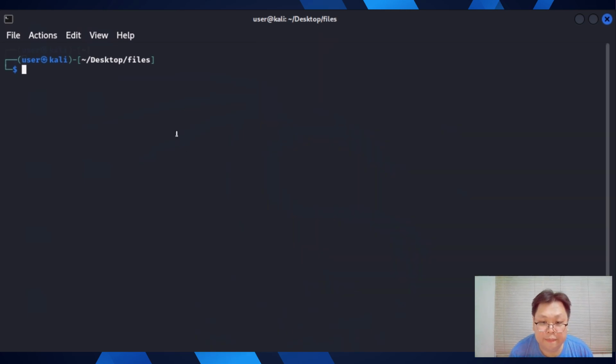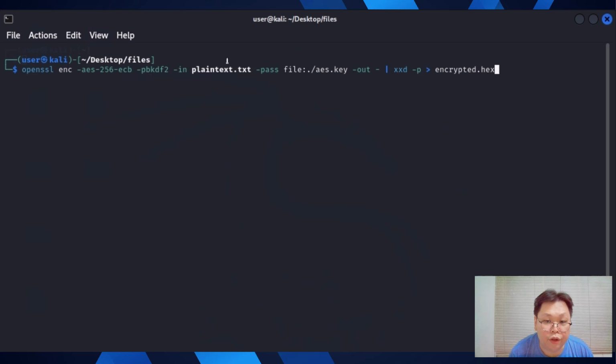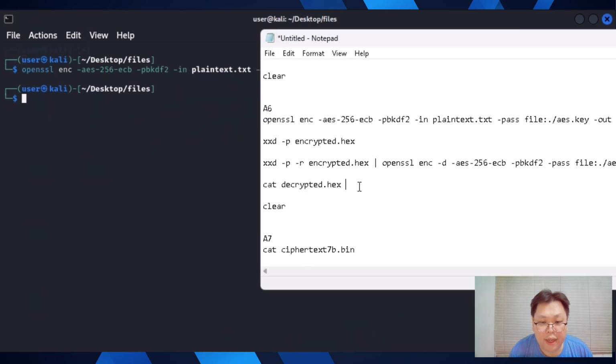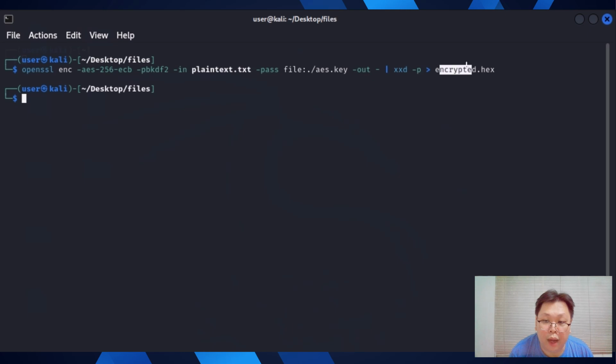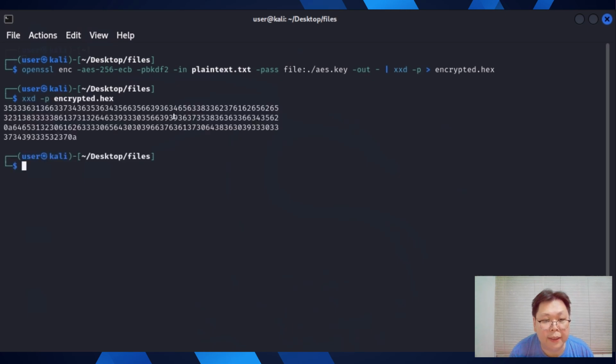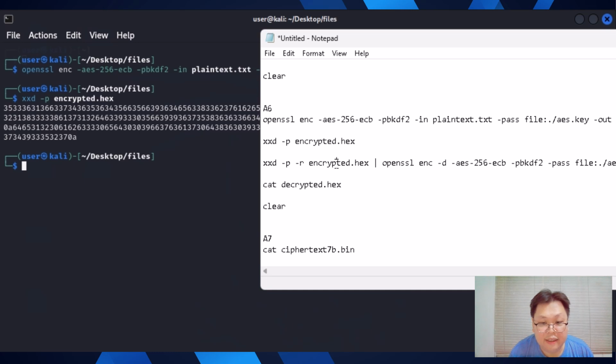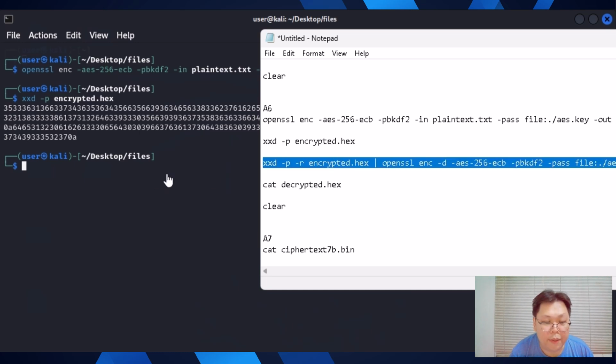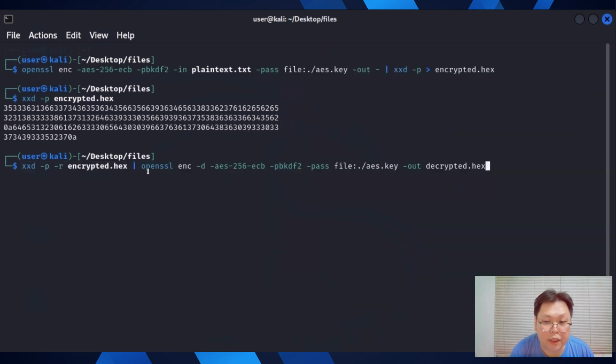Next, we use the same plain text, but this round we're going to encrypt it in hexadecimal format. Under this format, we can view it. Now we output the file to encrypted.hex. In order to view this hex file using the xxd command, we need to pass in the -p parameter, and this is the hex format of the file. Now we can proceed.